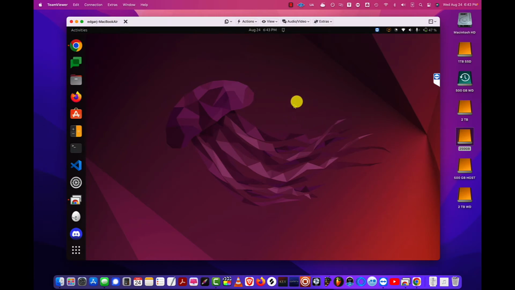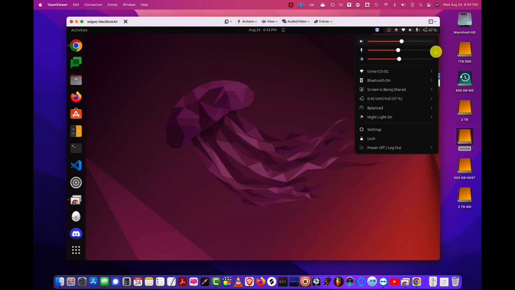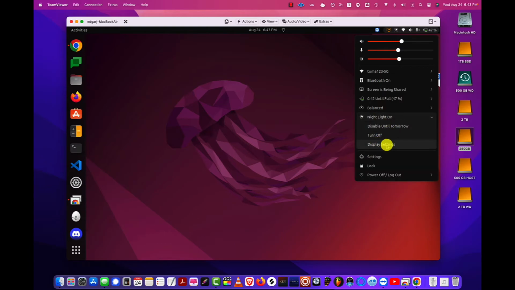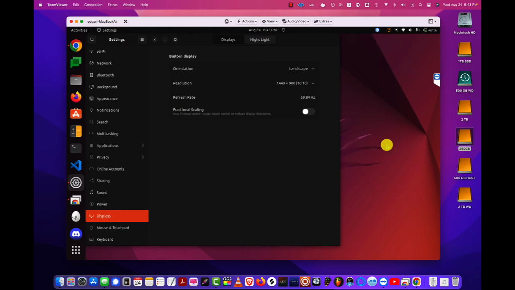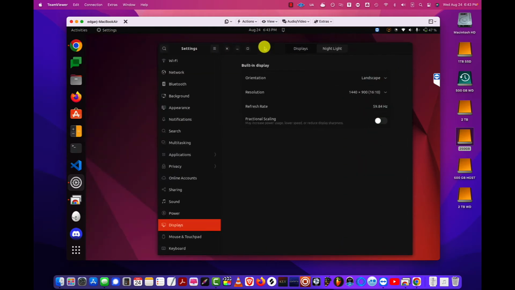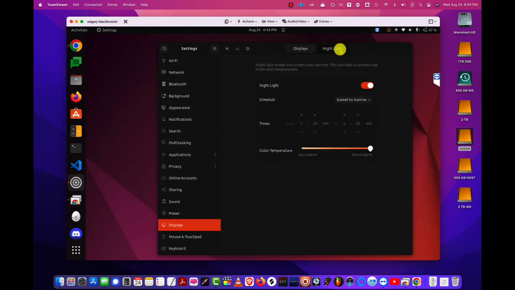Ubuntu Linux. So there's two ways to get there. The first one is go to the top right and go to night light. You can go to system settings there and displays. Got the same options. You could schedule. You have the slider there.